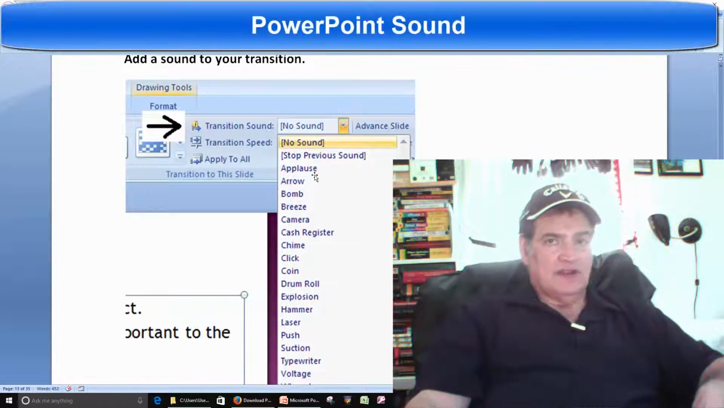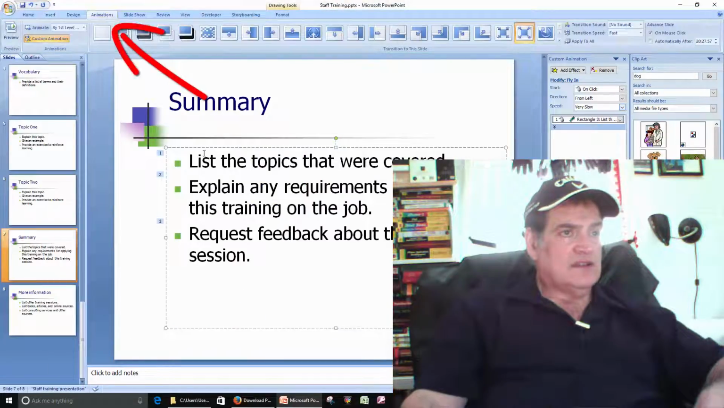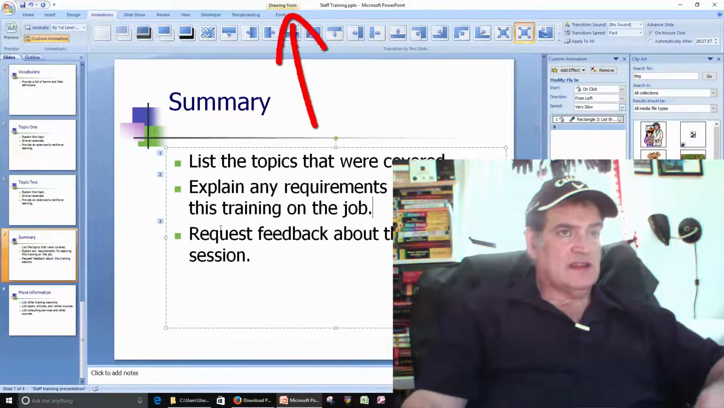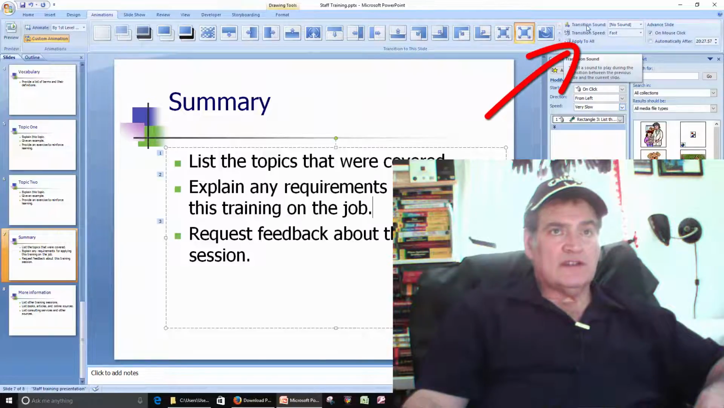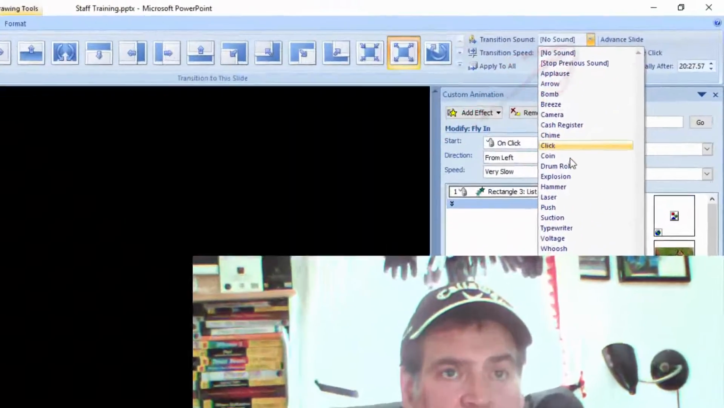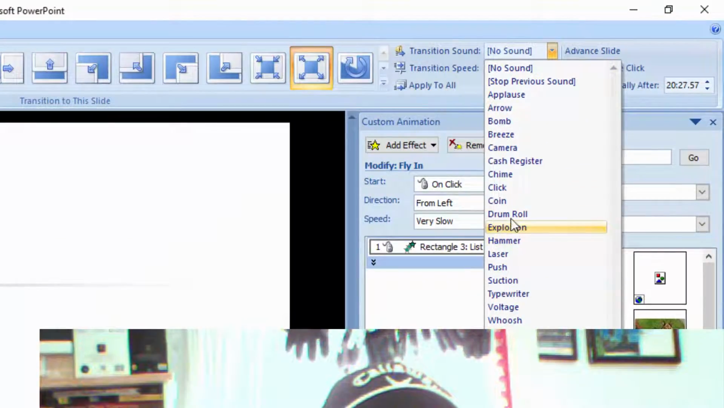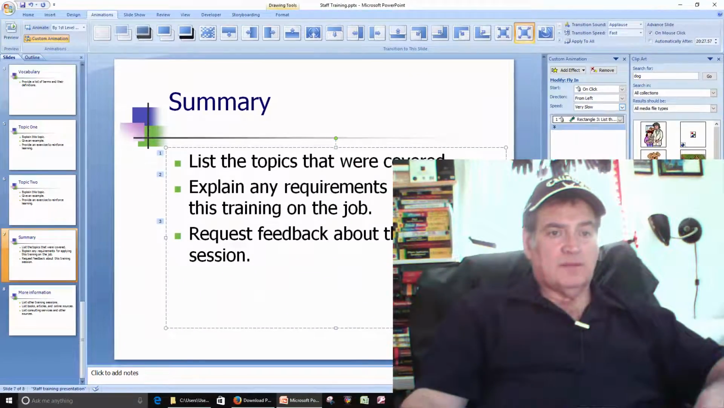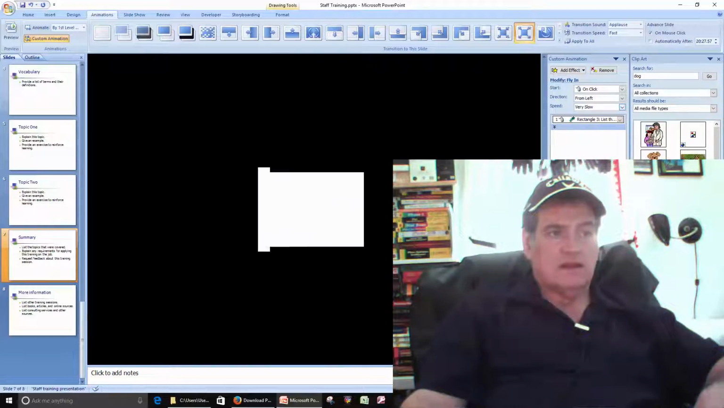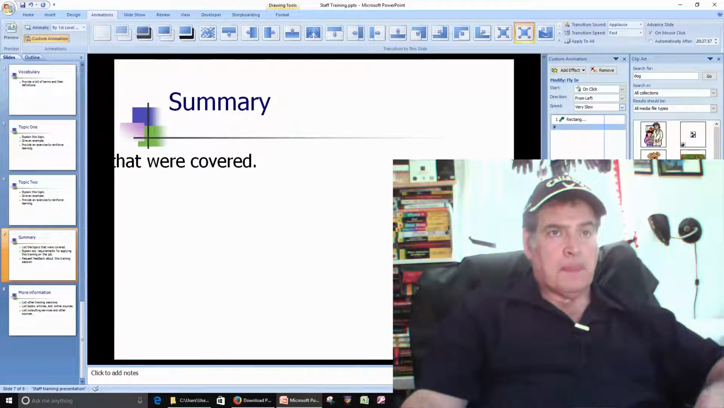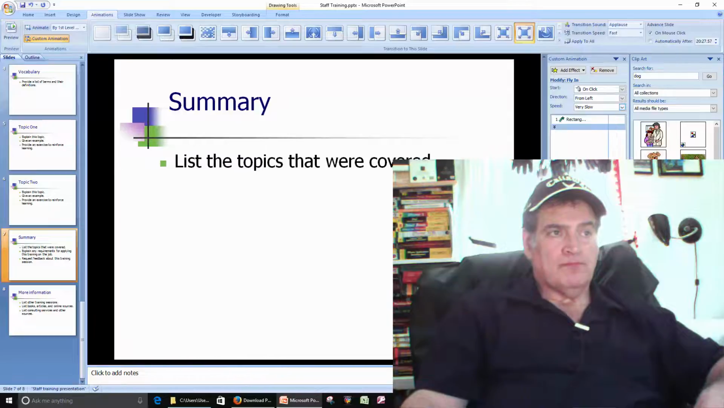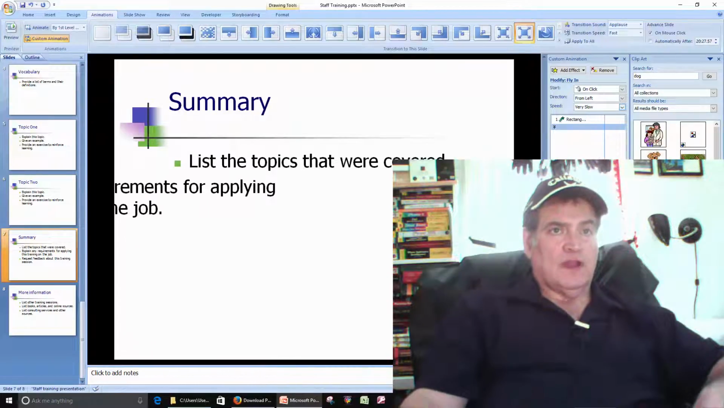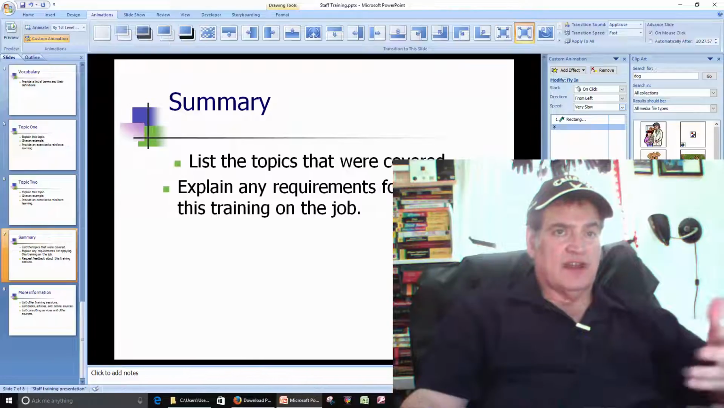You can add sound to your animations. On animations, have your text selected and go transition sound. We'll say the applause. And now when we play this slide, when we come into the slide, you hear the sound.